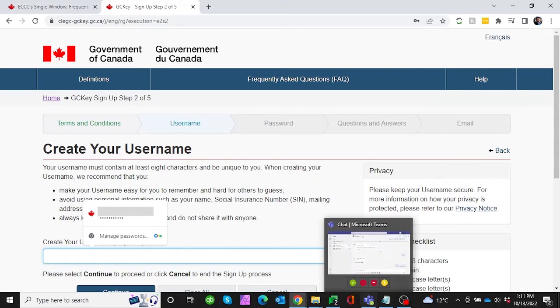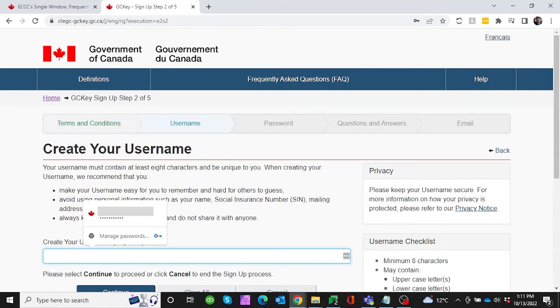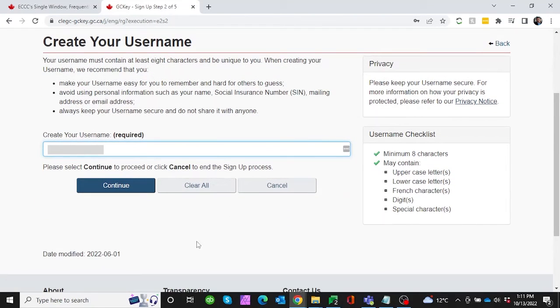It could be your name or whatever username you want to keep here. So I am going to type in my username and continue. On the right hand side, it tells you the requirements for the username: minimum 8 characters, and it may contain all these things. Once you have a username, whatever you want to create, you continue.